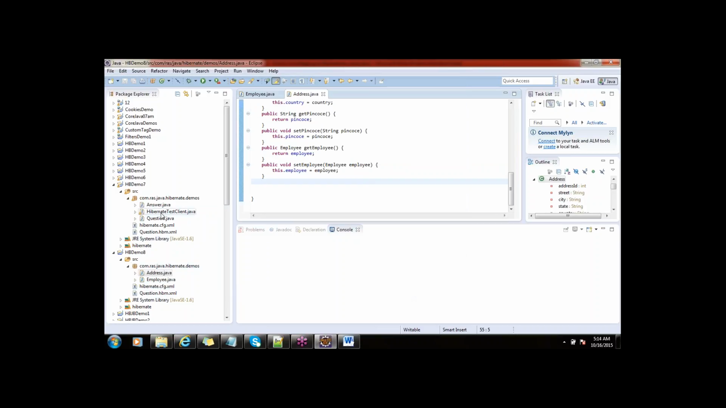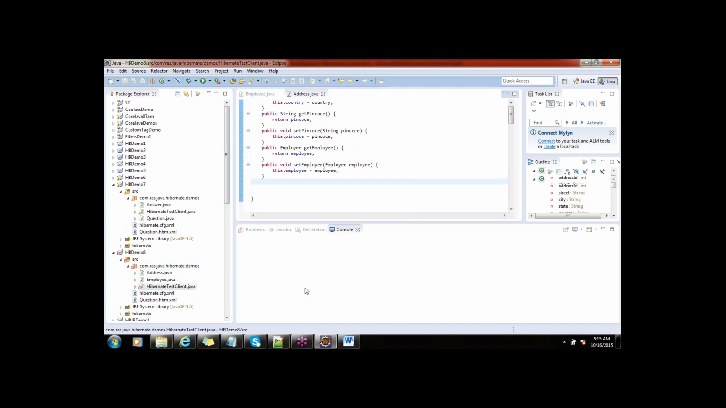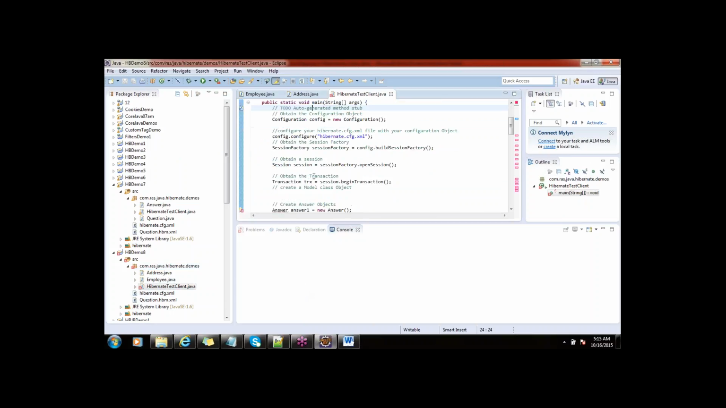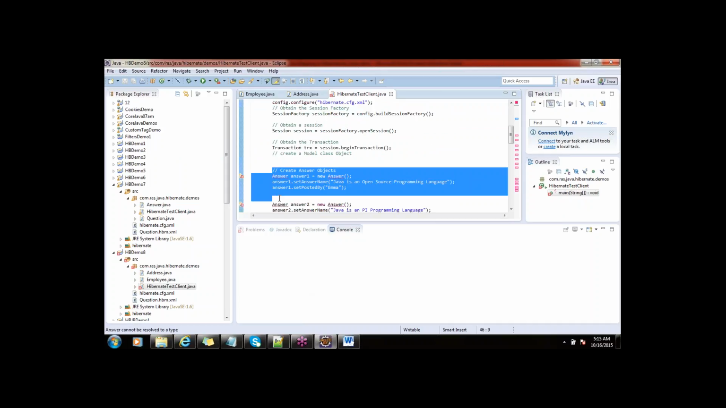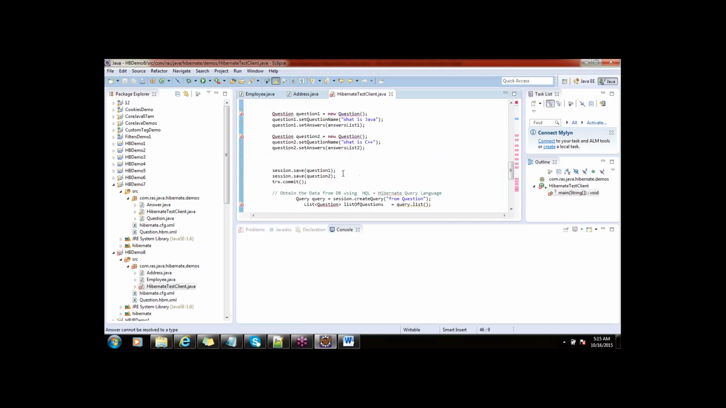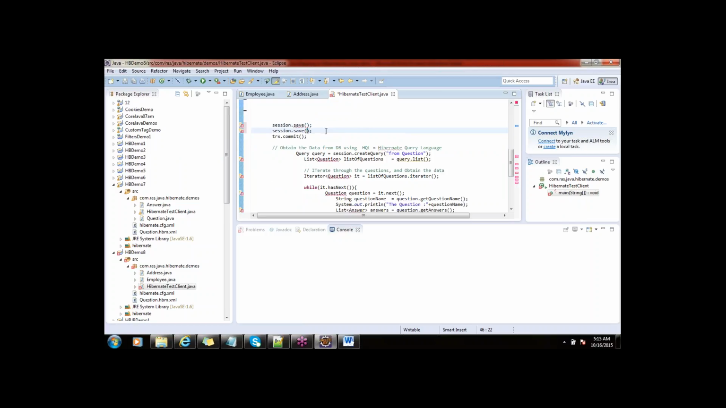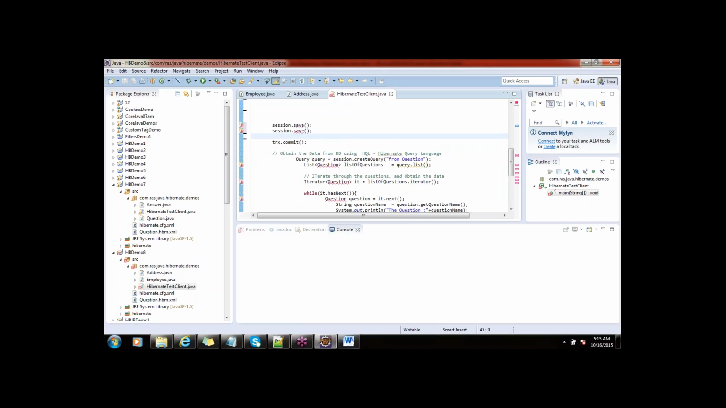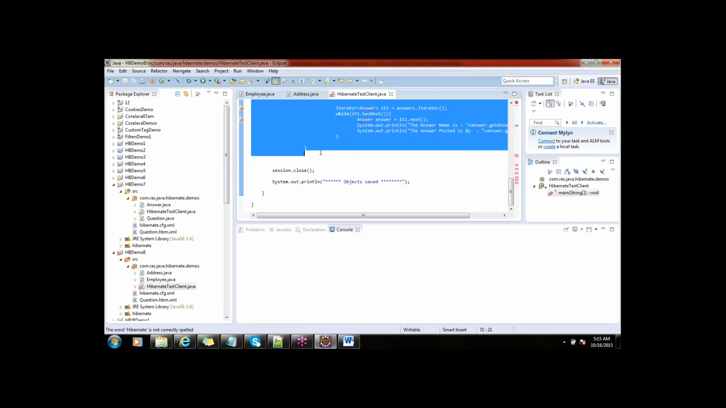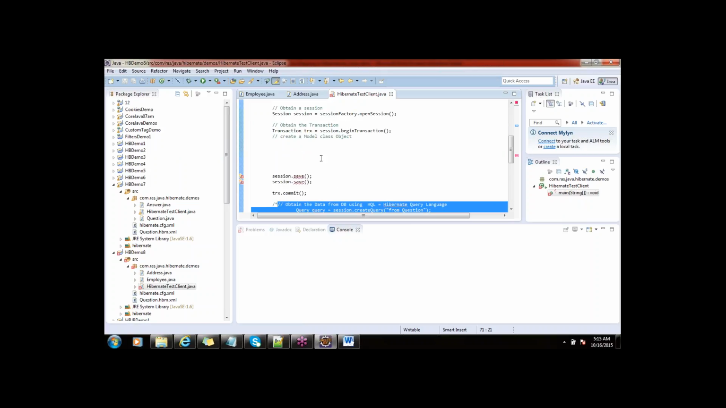I need the Hibernate test client, so I'll copy this and paste it. In this, there are things which we used with our previous sample, and I'll clear them. This is for fetching, so I'll comment it.